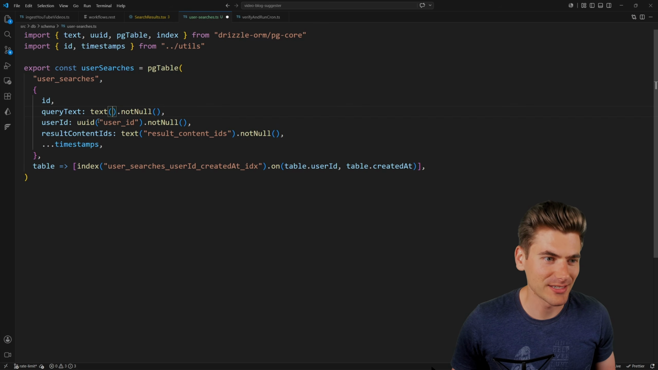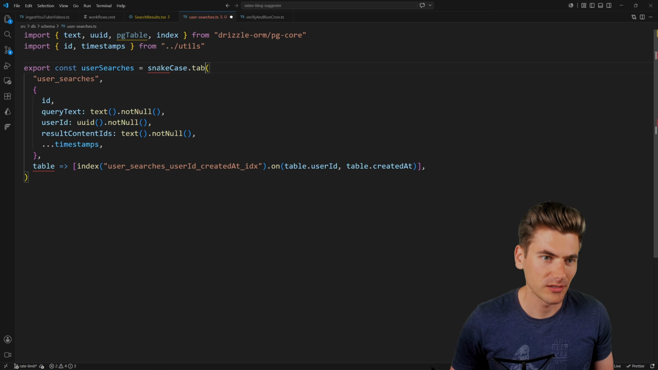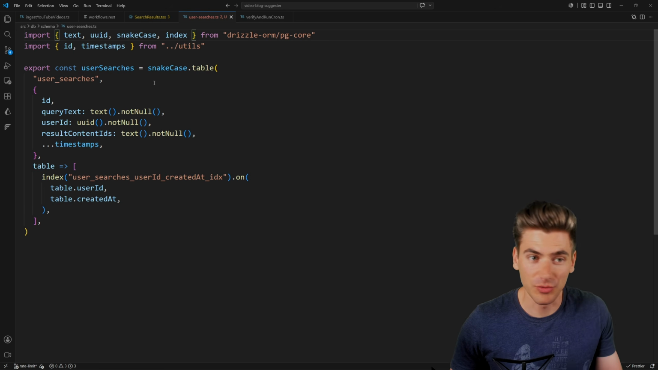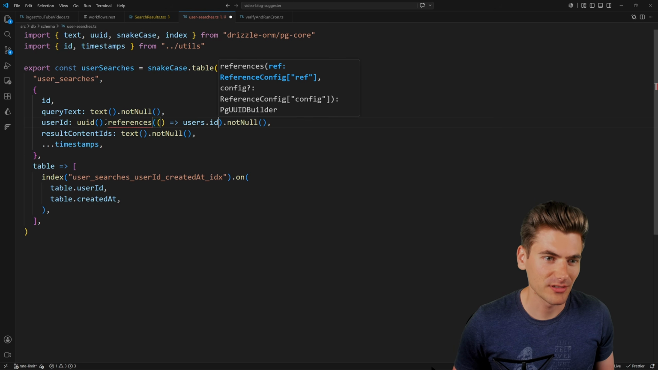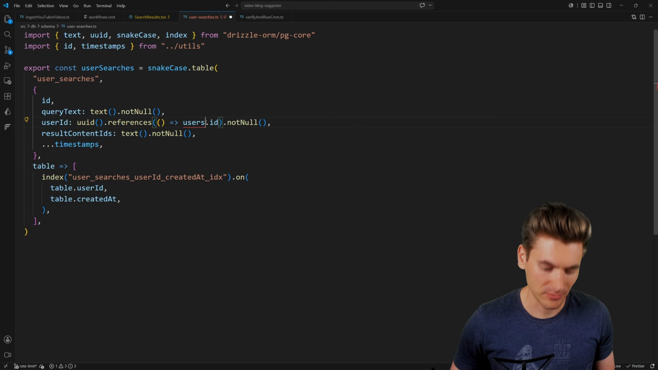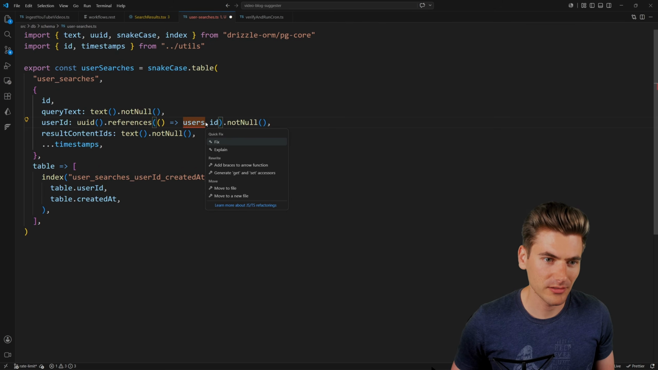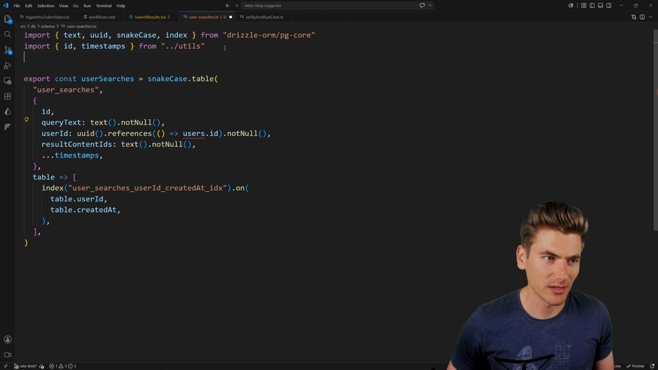Again, we don't need this text here, so we can get rid of the name of these things. And we can replace this with snake case table. Wish it would just do that automatically on its own. Other than that, we got our text, our user ID, which should definitely be a reference. So we're going to say .references, the user's ID table. Make sure we get an import on that. Looks like it's not coming in.